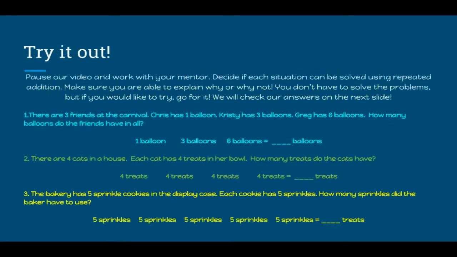So try it out. Pause your video and work with your mentor. Decide if each situation below can be solved using repeated addition. Make sure you're able to explain why or why not. You don't have to solve the problems, but if you would like to try, go for it. We will check our answers on the next slide. Take as much time as you need. Just remember to hit play to go on to check your answers.